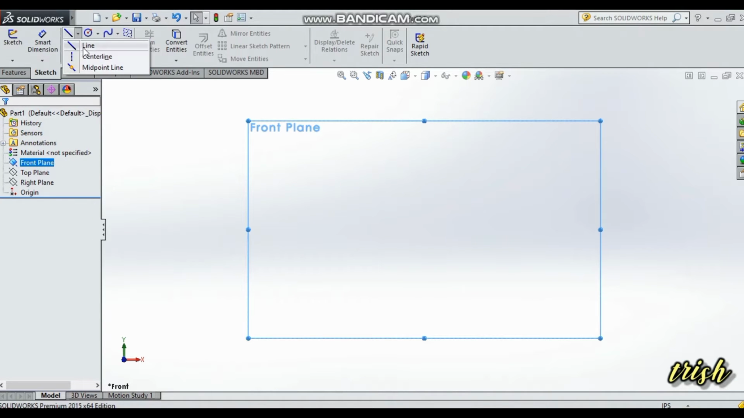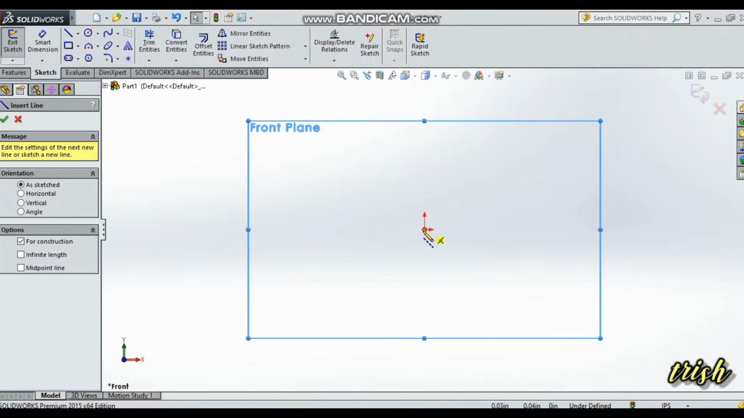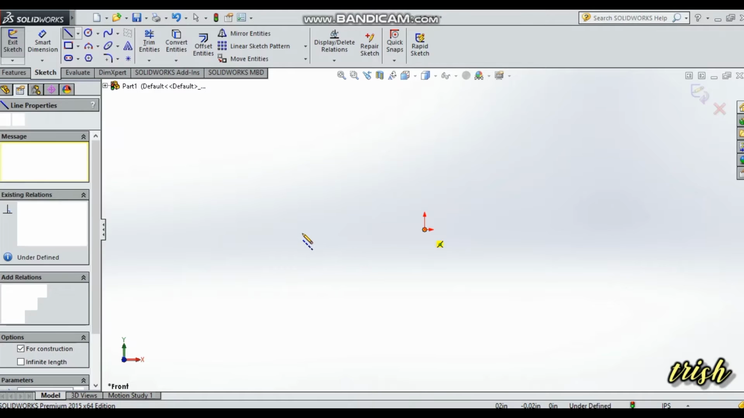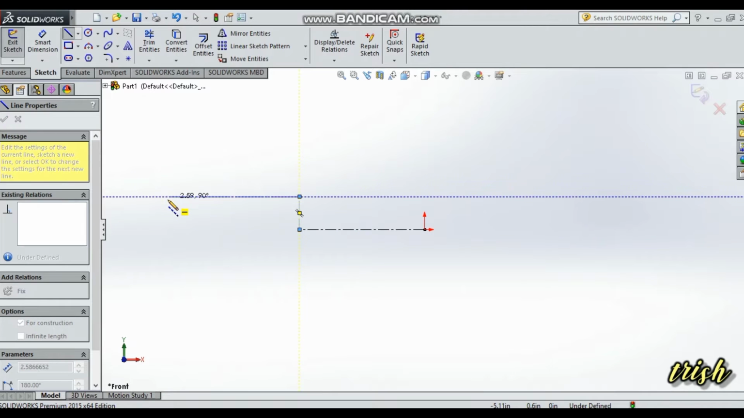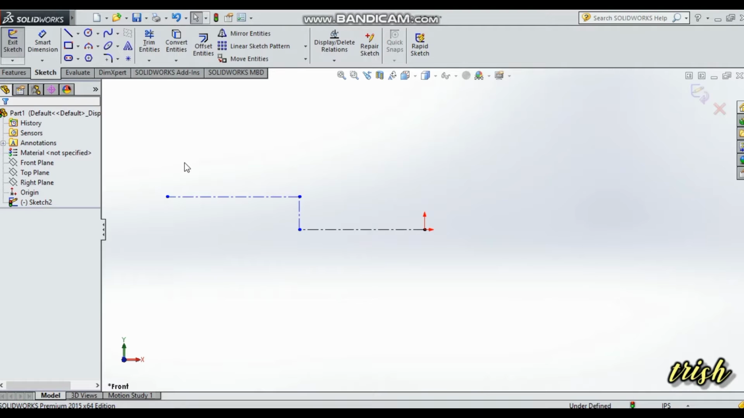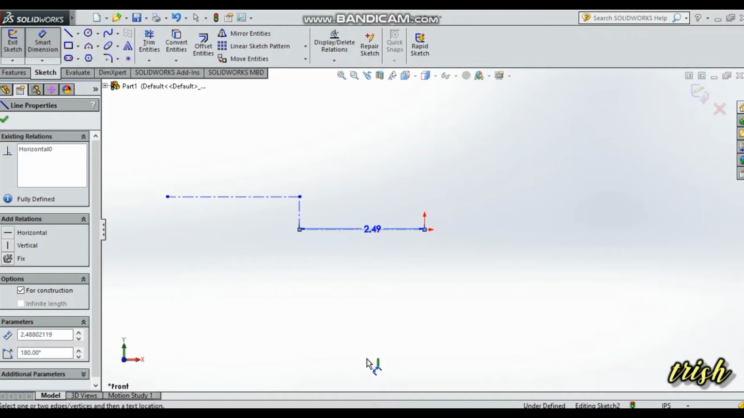To start with, we will use the center line. Then we will make a horizontal line from this point to this point. Then a vertical line and a horizontal line again. Just make a random line. Then we will use the smart dimension to modify it. As I've said earlier, we will use the smart dimension to modify the measurement of these lines.